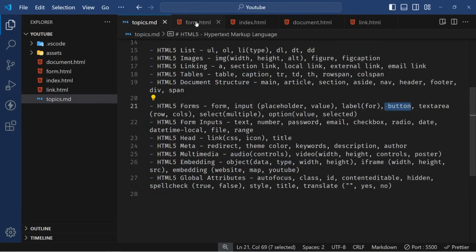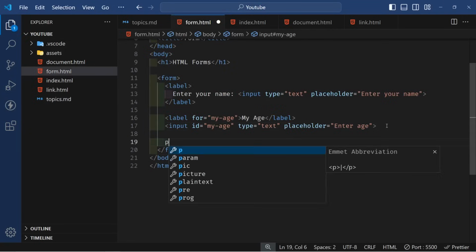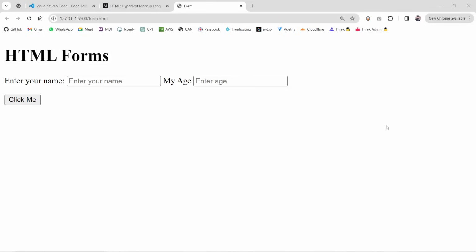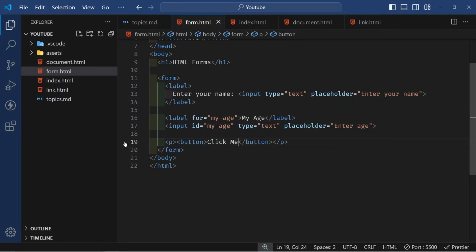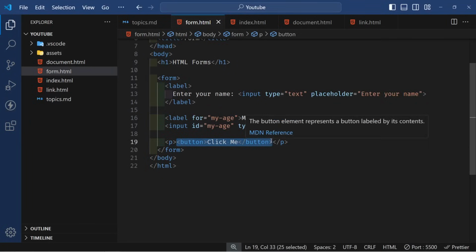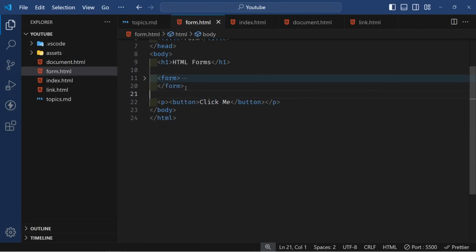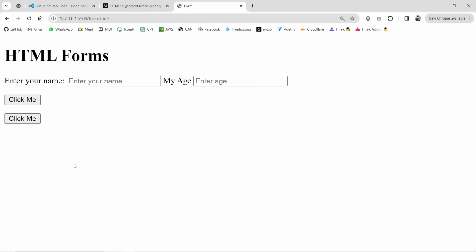Then we have buttons. Button, as the name suggests, is used to create a button. For example, I can simply write a button tag and there I can say click me. Button is mostly used along with JavaScript. Currently it is refreshing the page because it is submitting the data. When this button is written outside of the form tag, it won't submit. Now this button is written outside the form tag. You can see the form tag is here and the button is written outside. So this time it won't submit and it won't do anything.